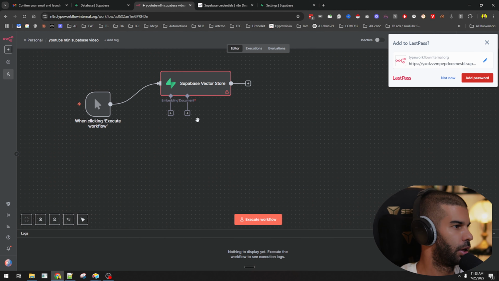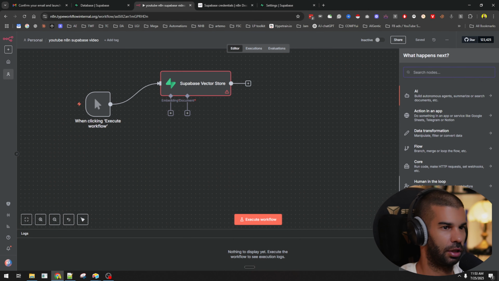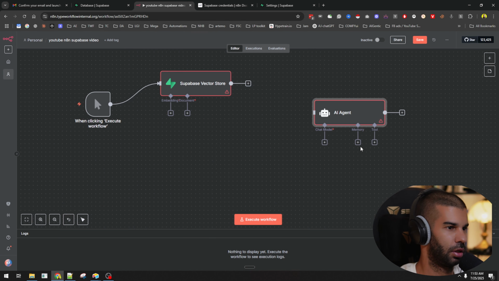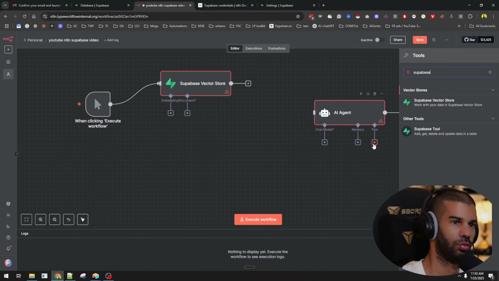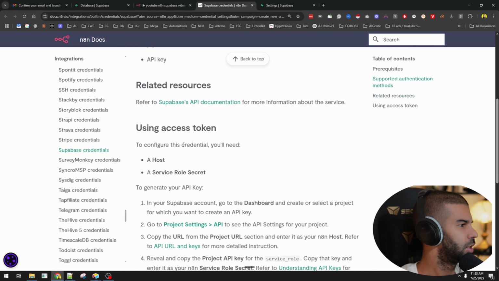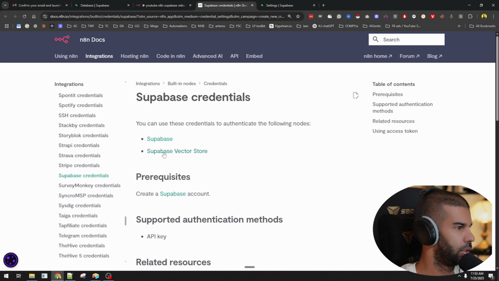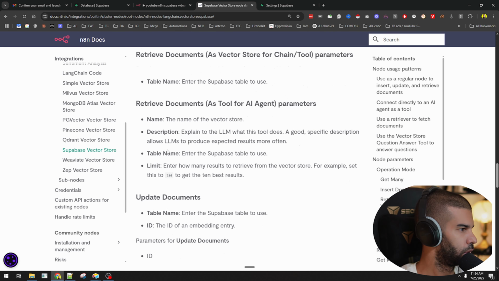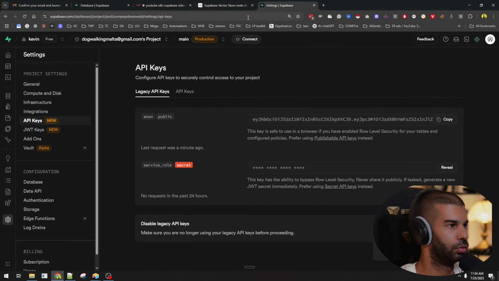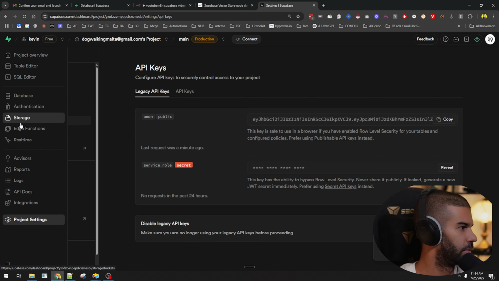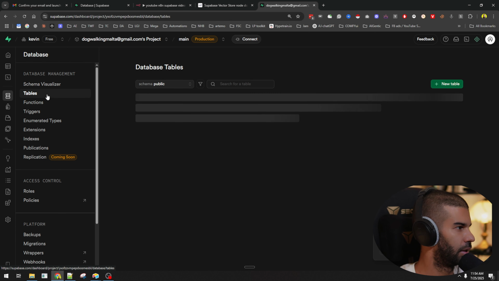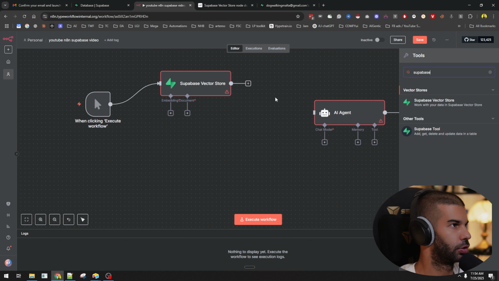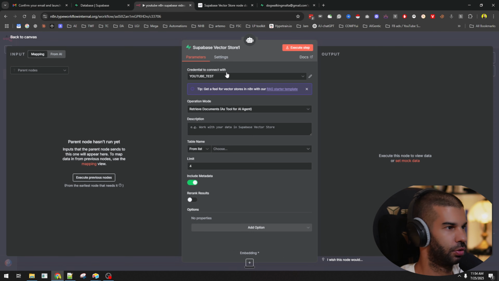A quick way of getting to the right documentation is if we go to, I believe, AI agent and we try and connect that as a tool. So let's go to Supabase. I mean, we might have also seen it from Supabase. Yeah, probably this one, Supabase Vector Store. Because what I want to do is grab the SQL code that will allow me to create the right table in here. So if I go to database and then tables, I'll be able to see my vector database. But let's just go to n8n. Let's add the Supabase Vector Store.